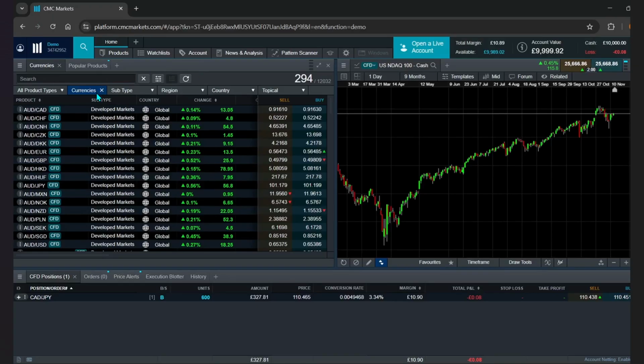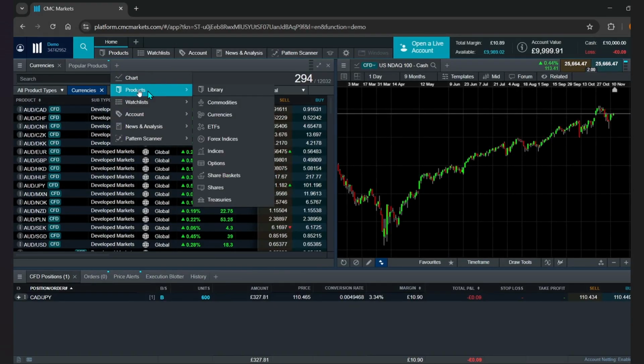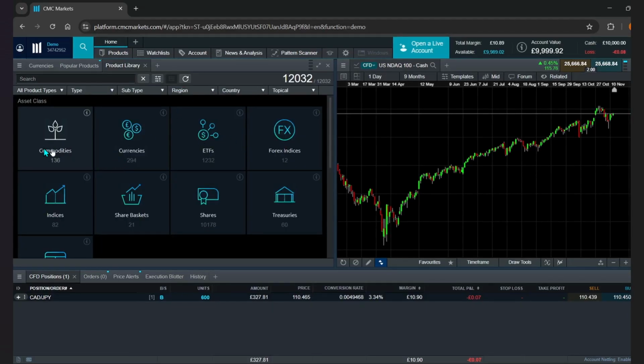When you're inside the platform, go to the top left corner and click the plus icon. From there, choose Products, then open the library. This is where you can access every asset class available for trading. You'll find categories like indices, commodities, shares, cryptocurrencies, and more.